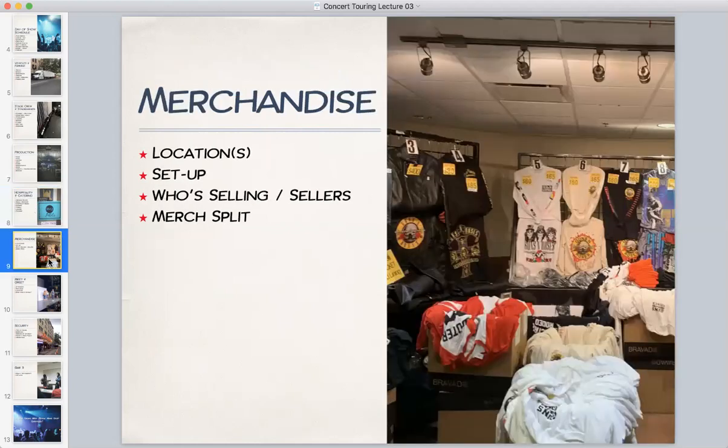Right, getting close to the end here. Merchandise. Again, we talked about it a little bit, right? Who is selling the merchandise? Is it the artist or is it the venue? How many sellers do you need? The bigger the show, the more sellers you need.